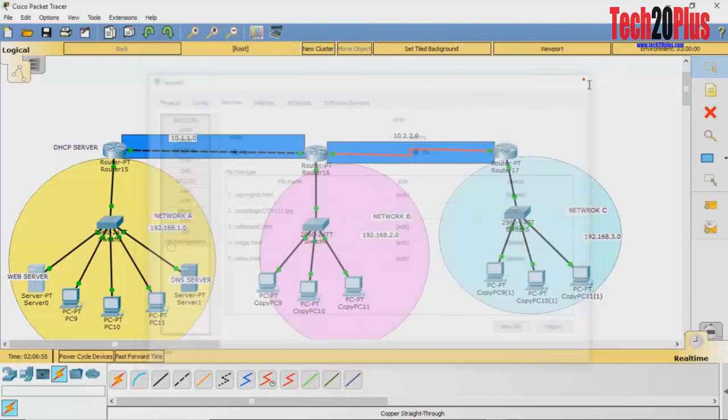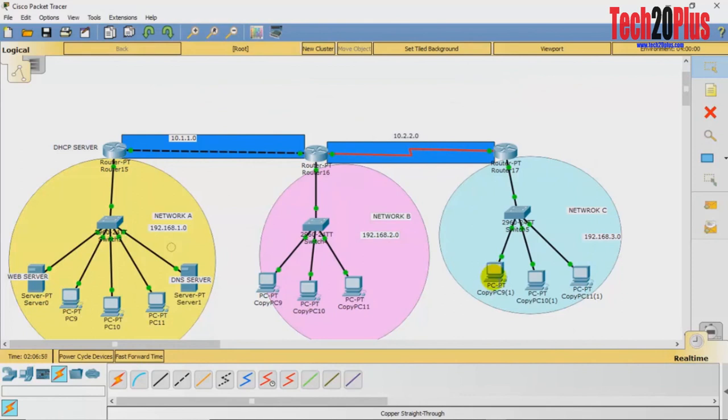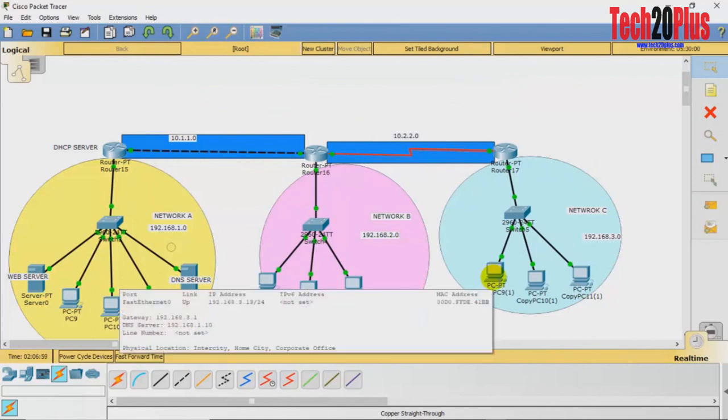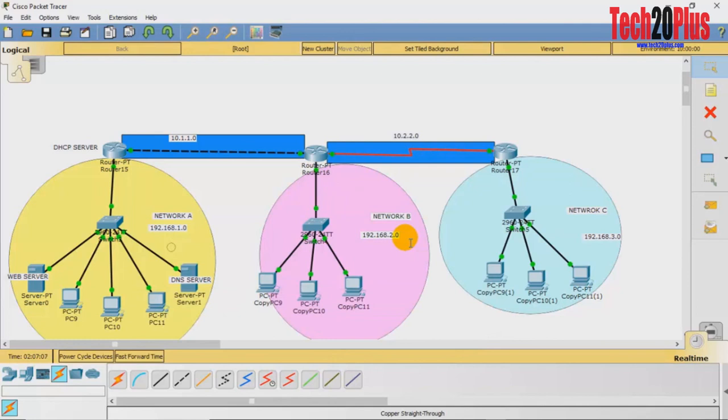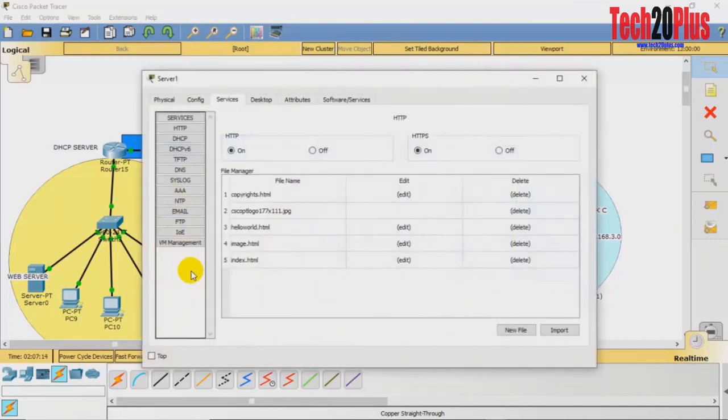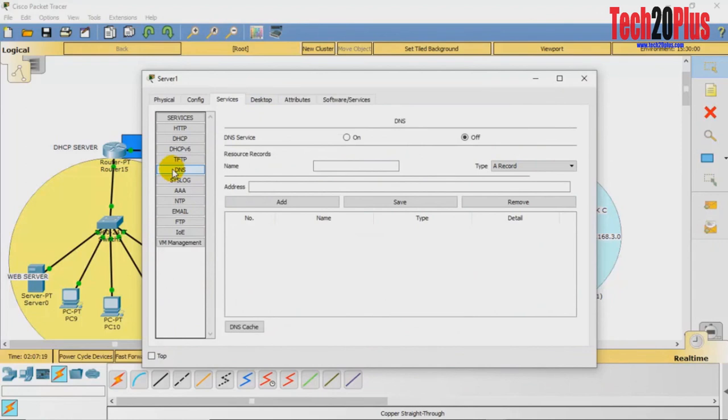All right. Suppose our web server has some pages, some website hosted there. What I need is I want to get the website in all these networks, network A, network B, and network C. This can be done using DNS. So we have to configure the DNS server. Let's come to the DNS server and go to DNS service.